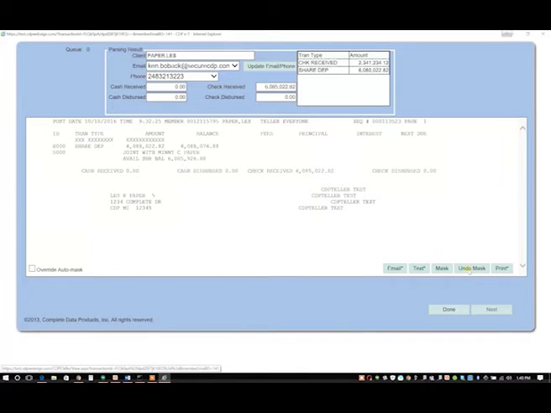At any point, that teller can select undo mask, and that will remove the manually masked information, but it will not remove anything that's auto masked. Again, the only way to override the auto mask is to go ahead and select override auto mask, and again, that only lets you print it unmasked.